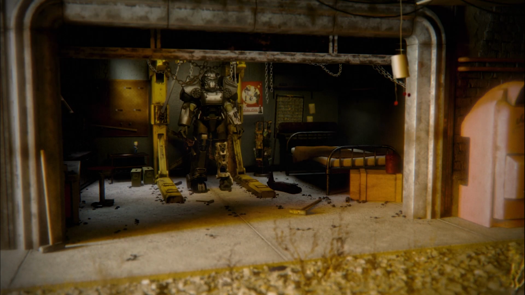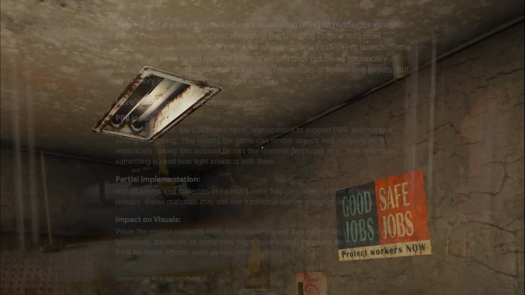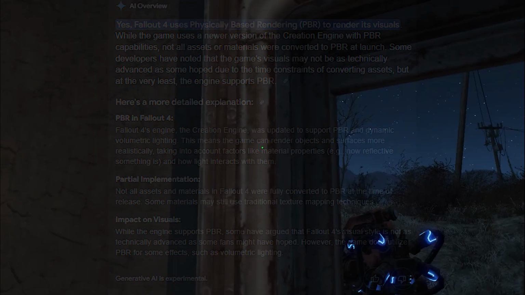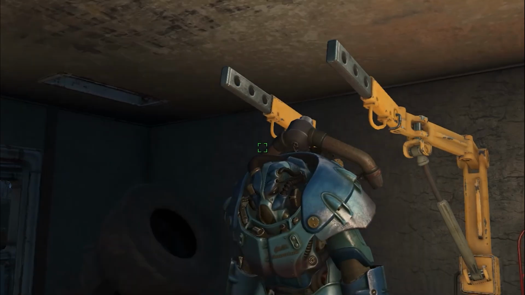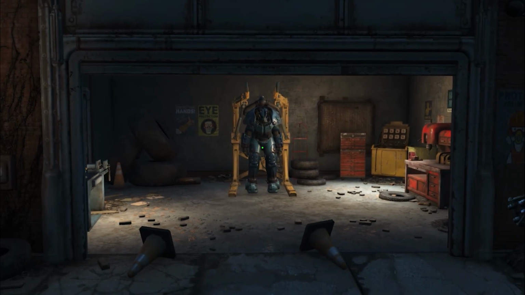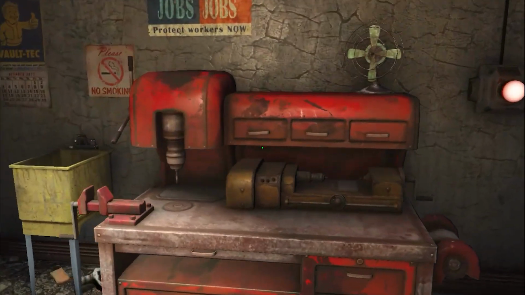Before starting the project, I had to do my research. I looked online, went in-game, tried to figure out how they made the world look like it does. One thing I found out was that at this time, PBR materials were only just getting put in games. Fallout does use physically based rendering, or more commonly known as PBR. Not all assets or materials were converted to PBR at launch though. This is why some developers have noted that the visuals aren't as developed as they could be.